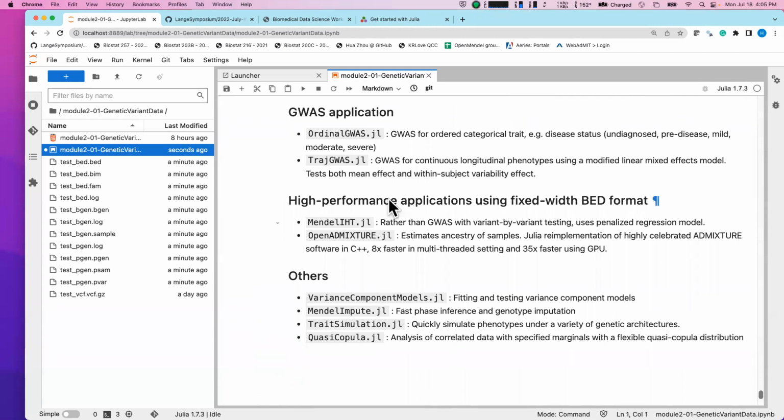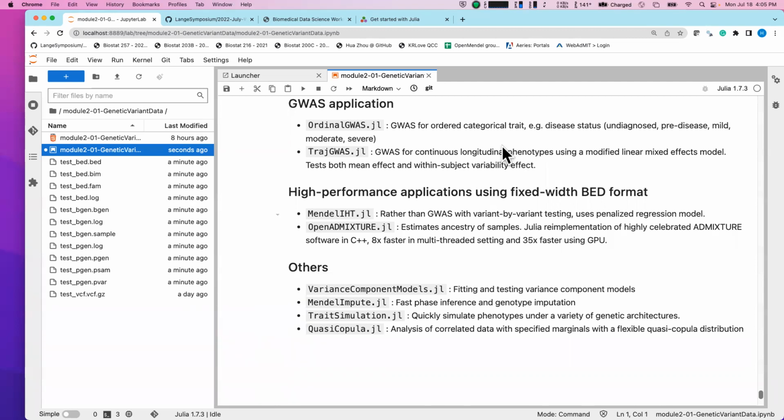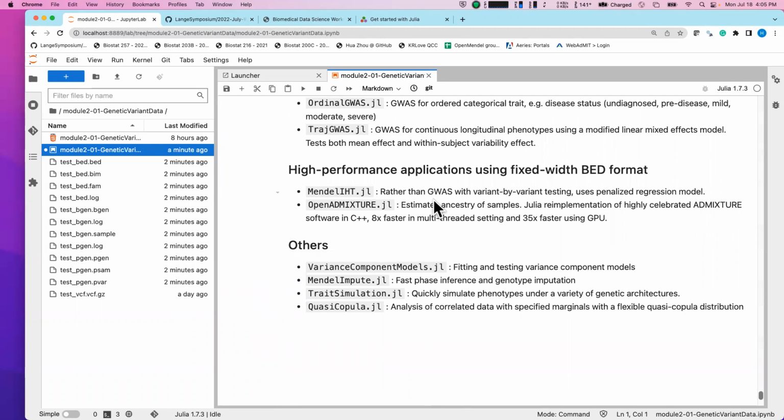And another is trajectoryGWAS.jl, GWAS for continuous longitudinal phenotypes using a modified linear mixed effects model. It tests both mean level effects and within-subject variability effects. And for the BED format, we have high performance applications using fixed width format.